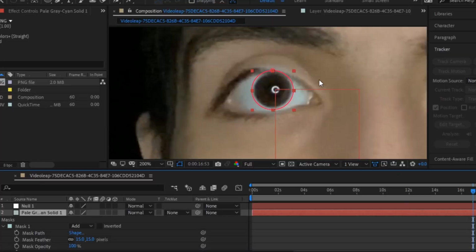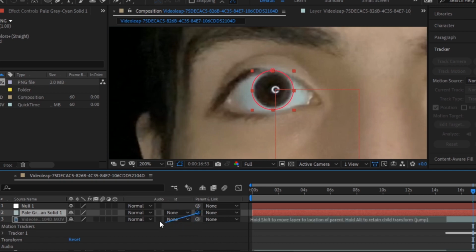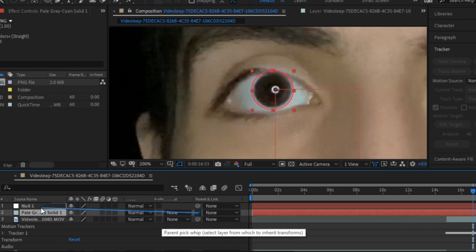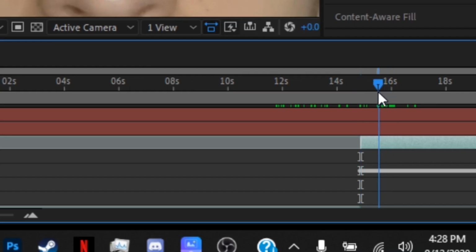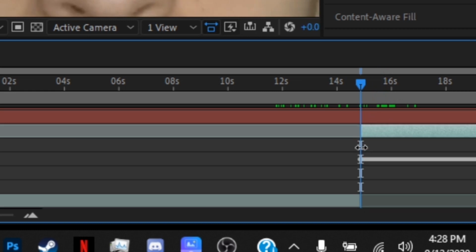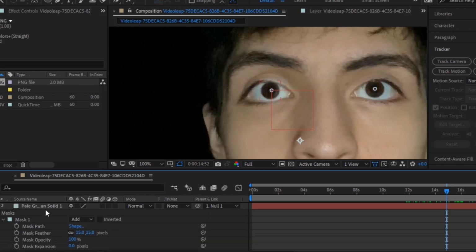Just be patient, my children. And now that solid layer, what we're going to be doing is pairing it with the pick whip to that null object, just like so. Next step, you're going to go to the beginning and the point of time where you're going to start doing your eye reptilian thing. You're going to open up that solid layer you made.